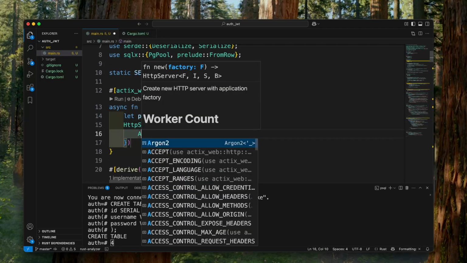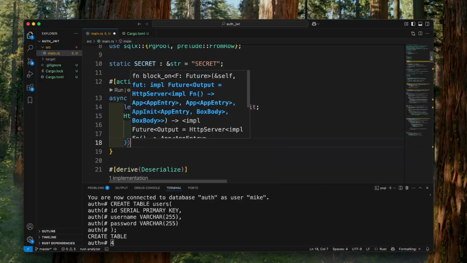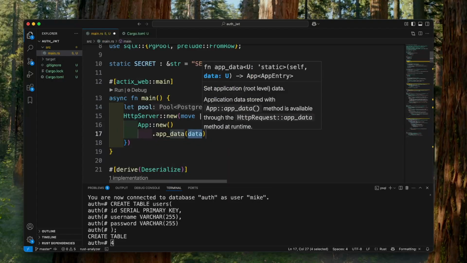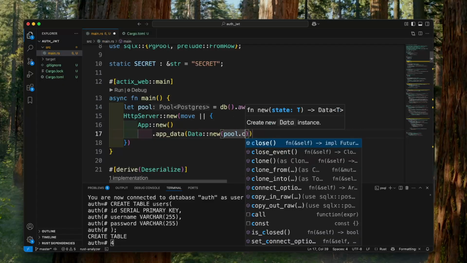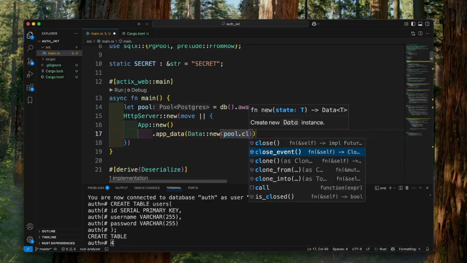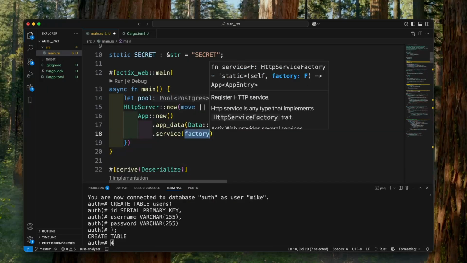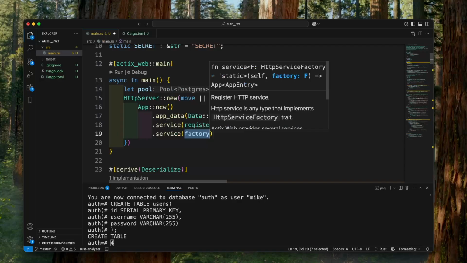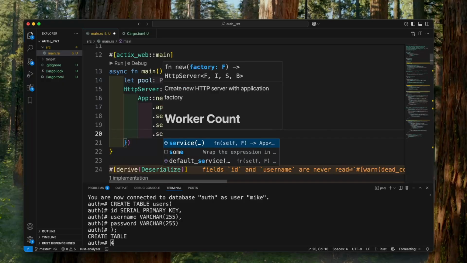In its closure body, we will call App::new from Actix-Web to start a new instance. Here, we will call the app_data function to add a shared state. We'll pass its pool as shared state, Data::new(pool). We need a colon, pool: pool. Then let's use service to add a handler to its server. First, let's add a register handler. Service, let's add a login handler.